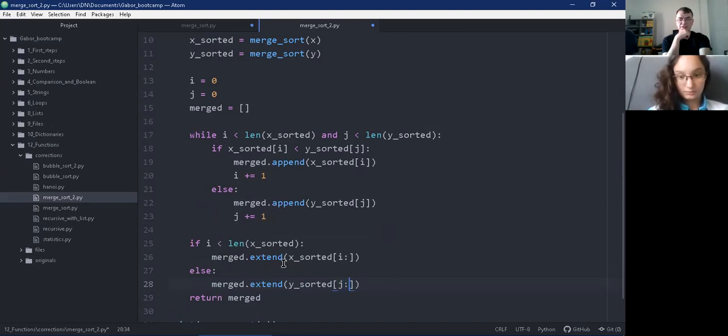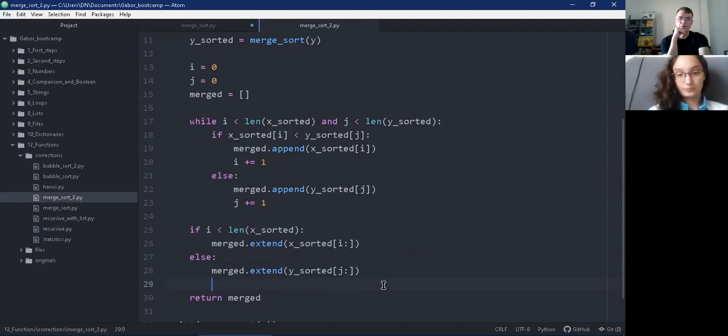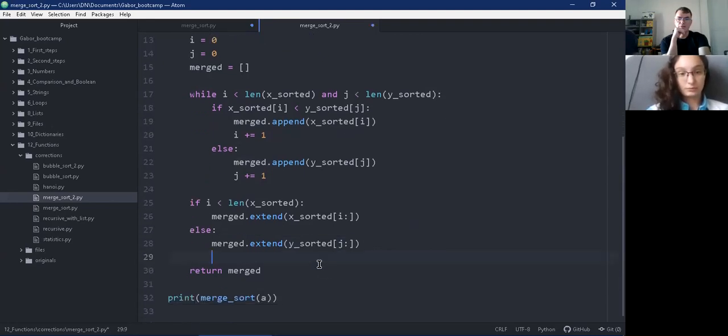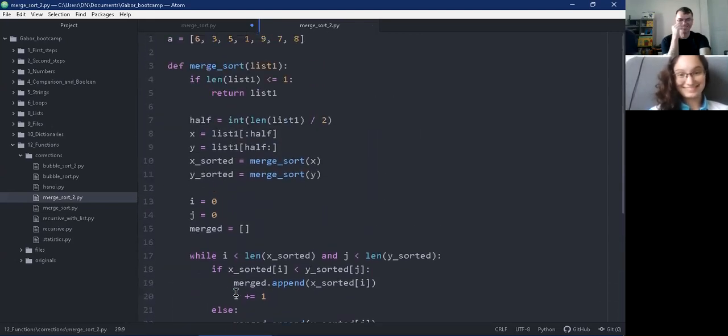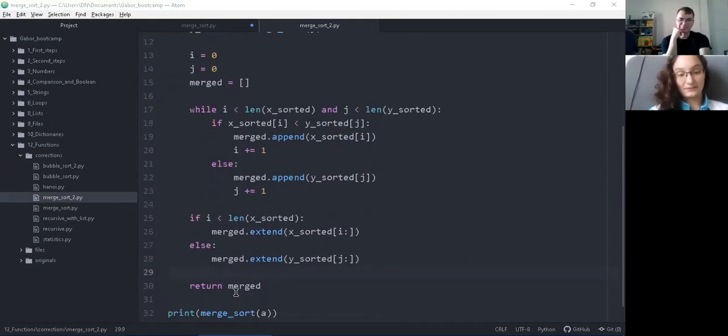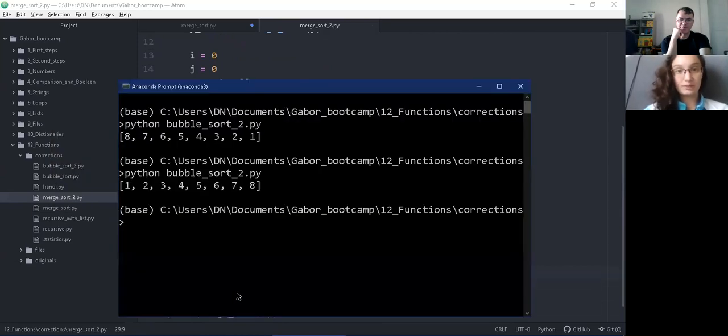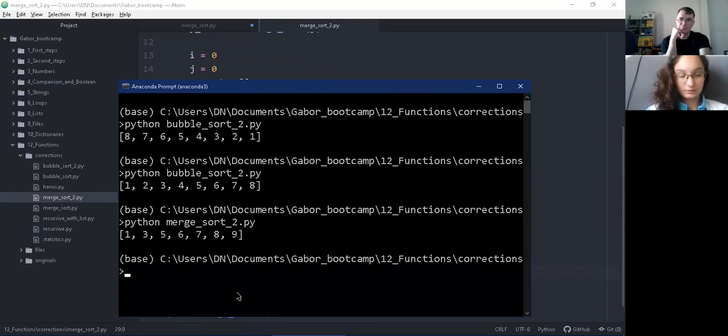Well, we might still need a condition, yeah, but I think this should work. Okay. Should we run it? Let's try it. What can go wrong? Okay. What did I call this? Merge sort 2. Nice. No, it did something good.